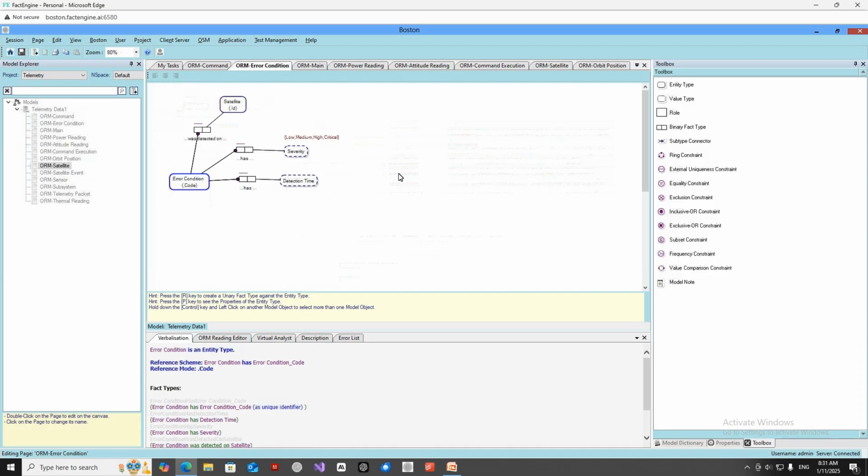object role model, and we're seeing that an error condition has a code, so we can identify what sort of error condition has happened. We can see that it has a detection time, it has a severity level, low, medium, high and critical. So this is a value constraint for severity, that it's constrained to low, medium, high and critical. We can see that it's mandatory that it has a detection time and has a severity level. It's mandatory for the error condition, the satellite that it applies to.